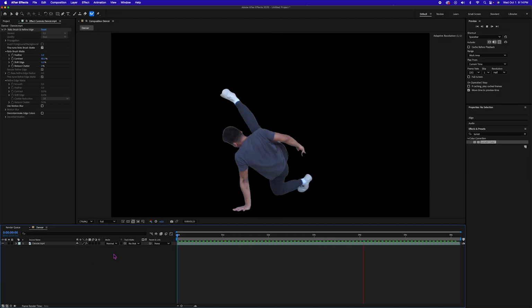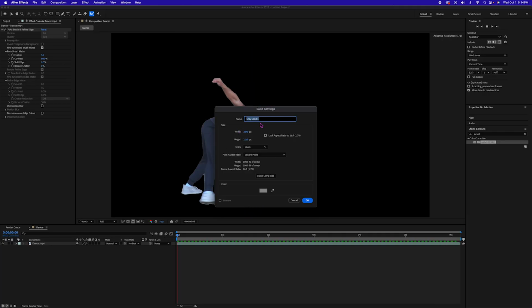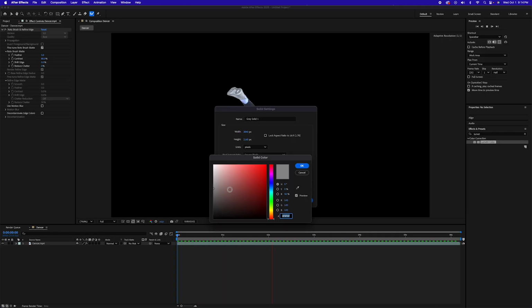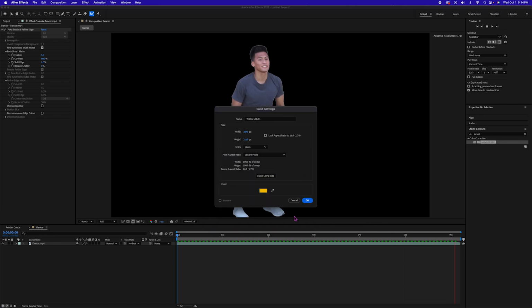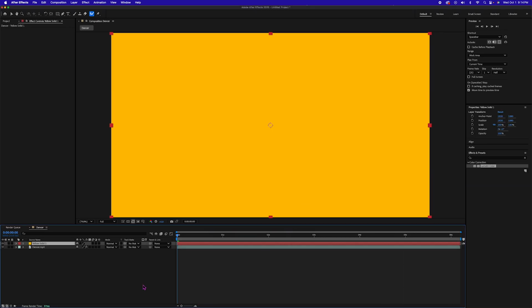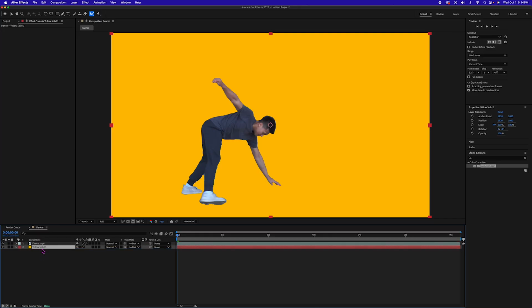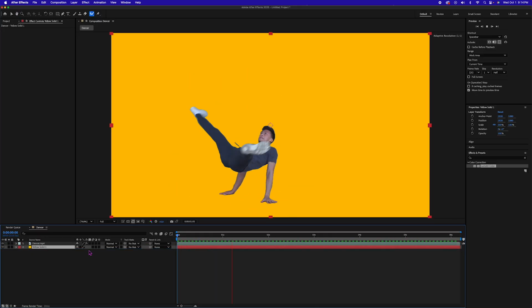I'm going to hit Command Y to bring in a gray solid. I guess really this could be any color you want. So let's just go ahead and do OK. Let's bring that down underneath our dancer. And actually, I'm going to make this, well, that's a good color.